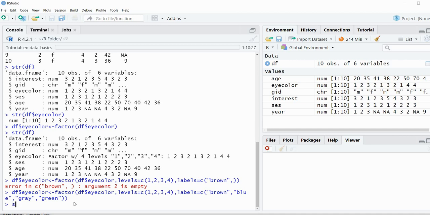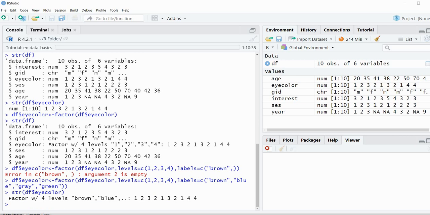So now if I type in str and then inside parenthesis here, we'll just go ahead and type in df. I'll go ahead and reference iColor specifically instead of asking for all of the variables. You can see that now it says factor with 4 levels, brown, blue, and so on.